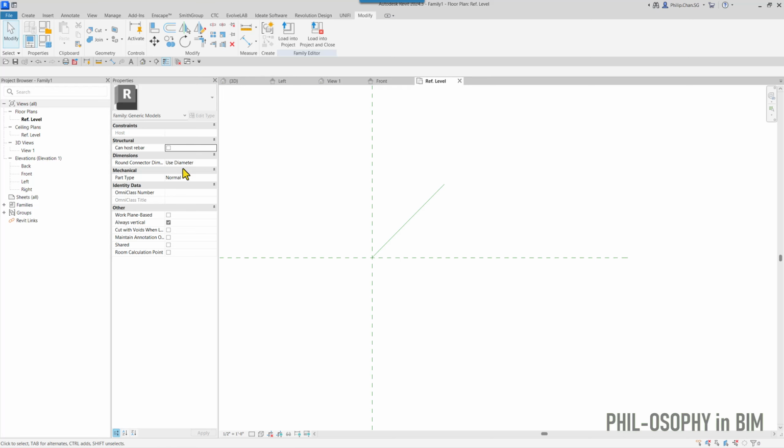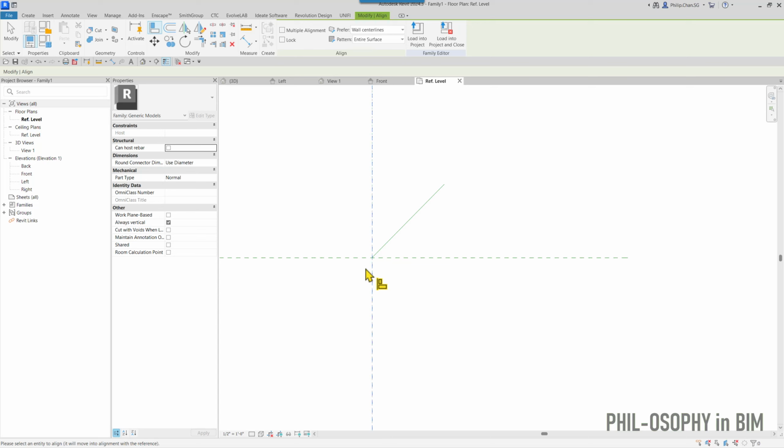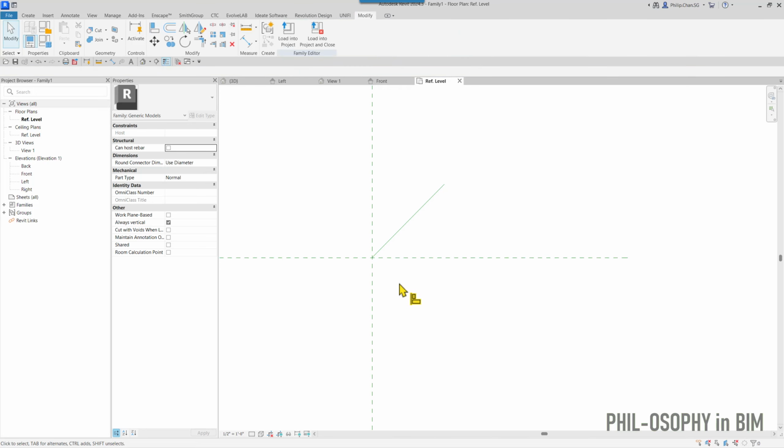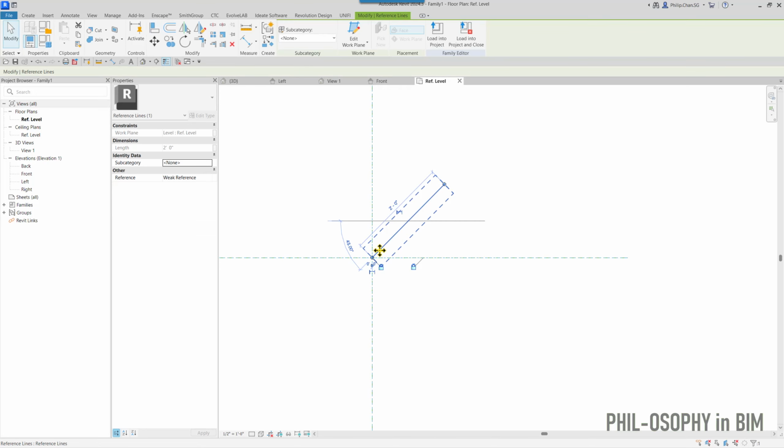Once I have that, I'm going to use my Align command. I'm going to select the vertical reference plane and make sure I'm choosing the dot right there, then lock it. So I'm constraining the endpoint of this reference line to this vertical reference plane. Now I'm going to hit cancel, go back to the Align command, select the horizontal reference plane, choose this dot here, and lock to it. Now the endpoint of this reference line is constrained to this corner.